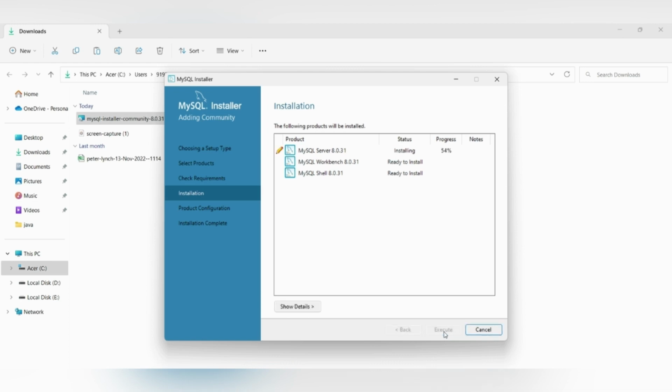Here we go. It is installing all the three things which we told to install. Yes, the server, the workbench, and the shell. So you have to wait for some time. It will take some time.